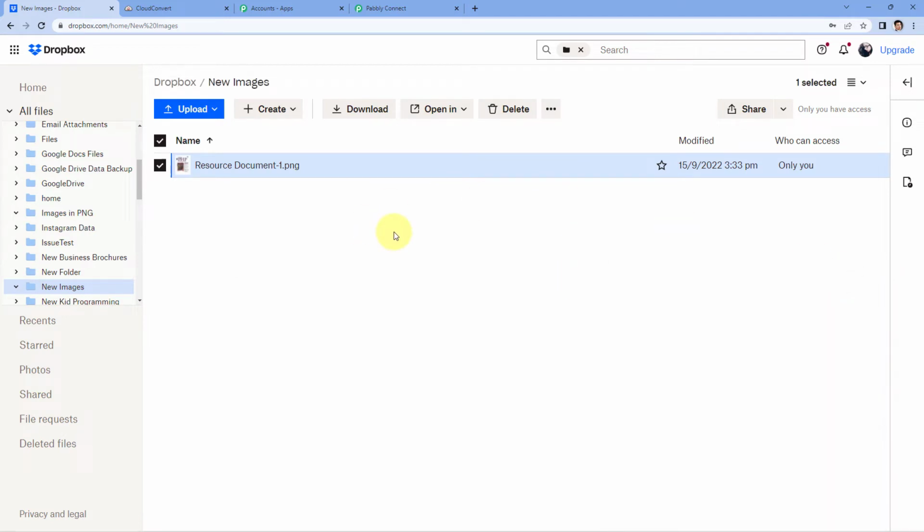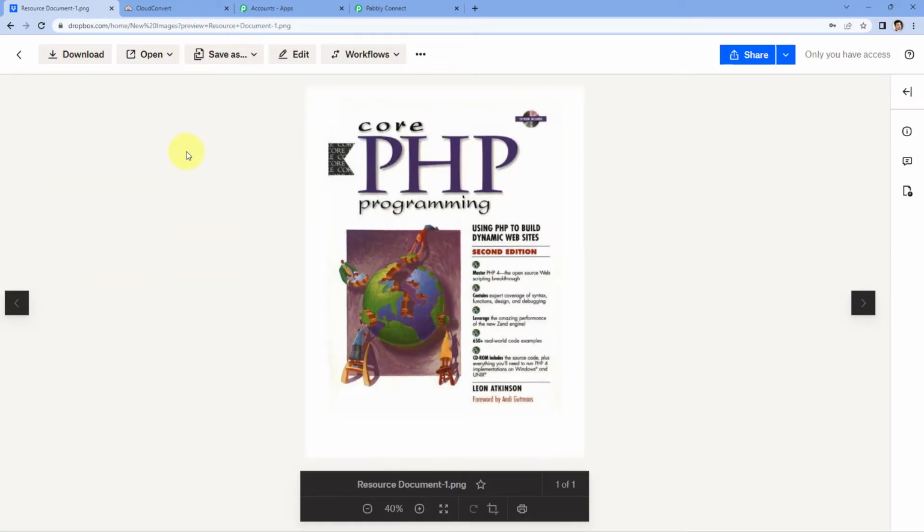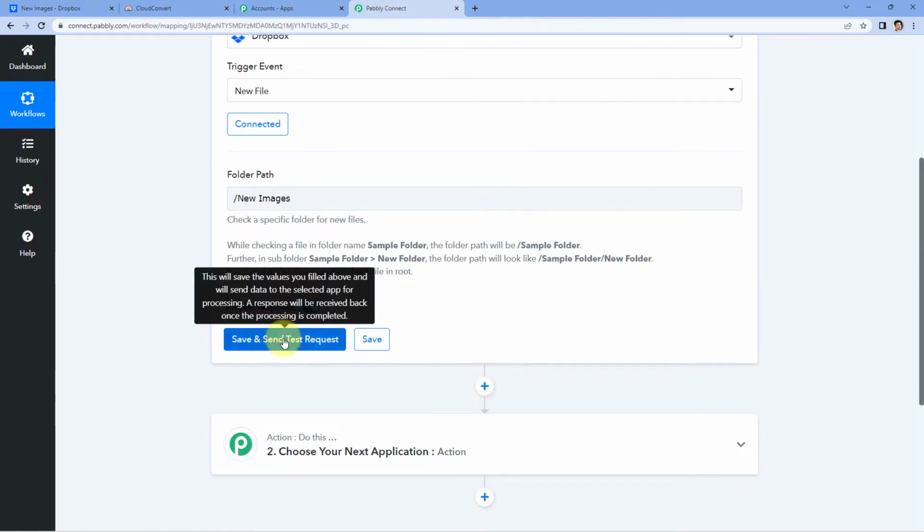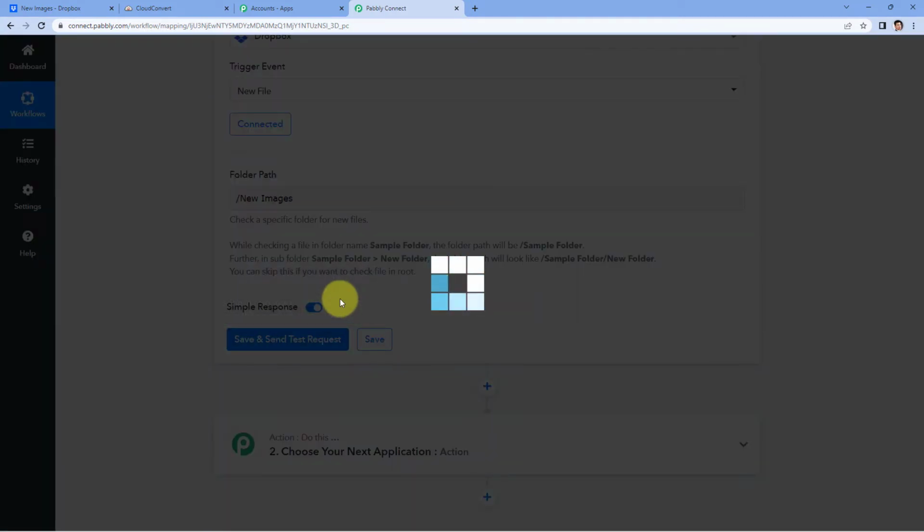Okay, so the file has been uploaded, and now you can see that right now in my Dropbox account, I have just uploaded this image file. It is a PNG file. Now after uploading it, we'll get back to Pabbly Connect and click on Save and Send Test Request.